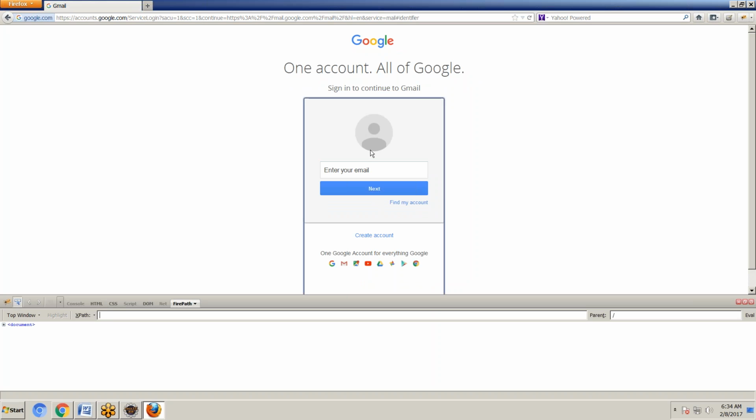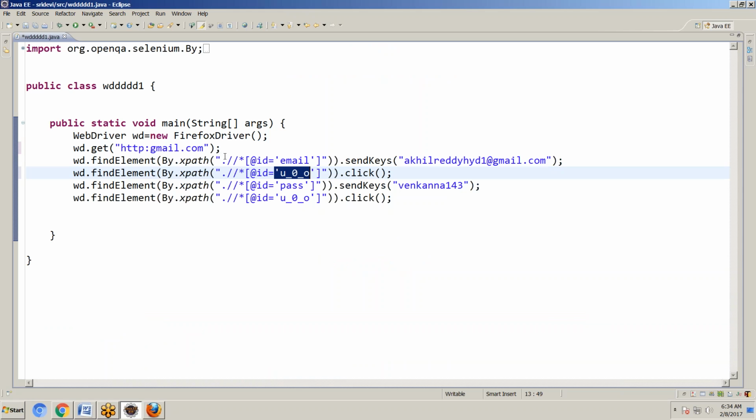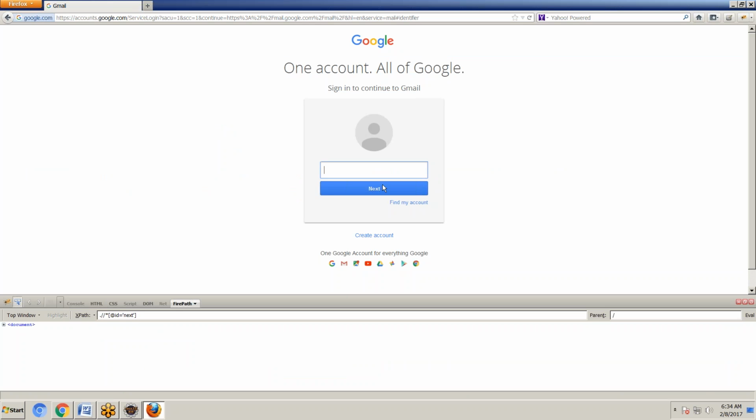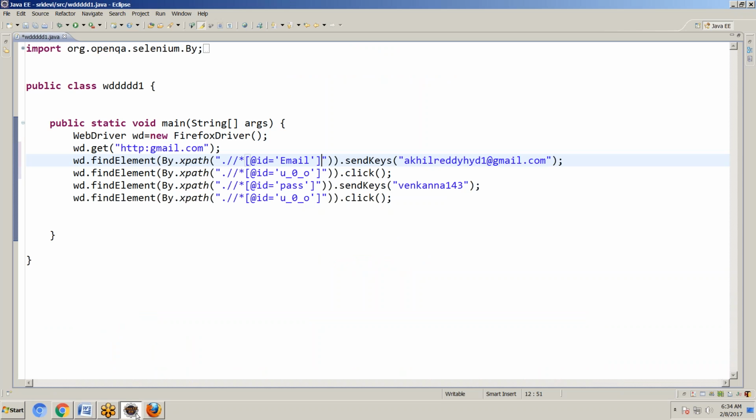Activate the web driver. I am giving username, email, copy, Control V. Next we need to give the next button. After giving the next button, it is moving to the next page. So I am taking only XPath.